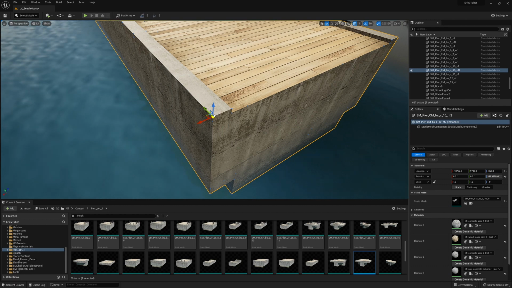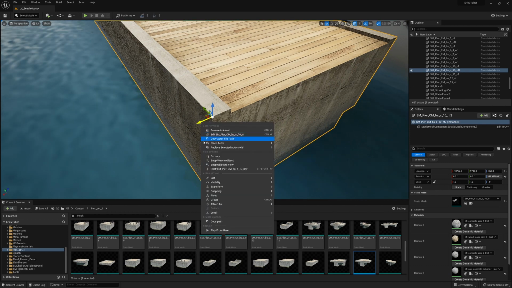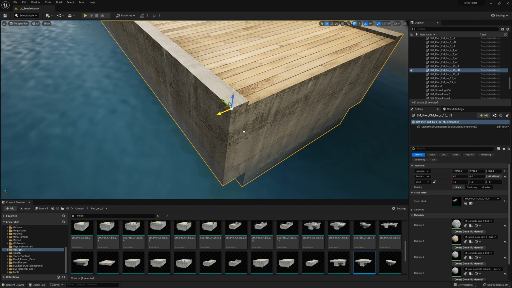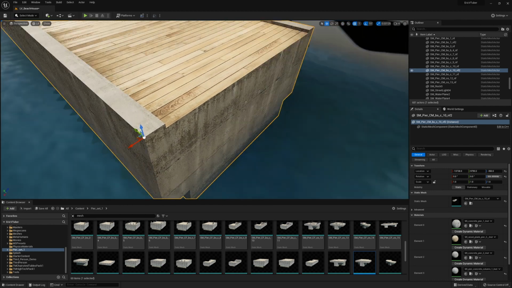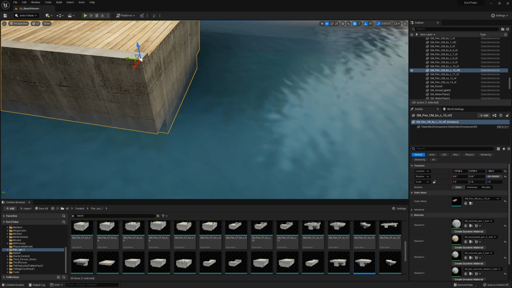So now that it's in the corner, I'm going to release everything, click on one of the arrows, and right click on one of the arrows and go down to pivot and set the pivot offset. So now it's going to stay right here instead of moving back to the original location.